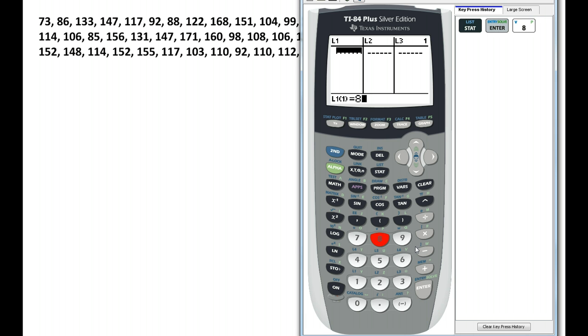If you happen to have a bunch of numbers in there already, let's just imagine that there were some numbers in. What you would do is go up to the top to where L1 is highlighted. You would push the clear button, not the delete button. There is a significant difference. You don't want to hit the delete button. So hit the clear button and then hit enter. A little bit strange, but that's how you clear your list.